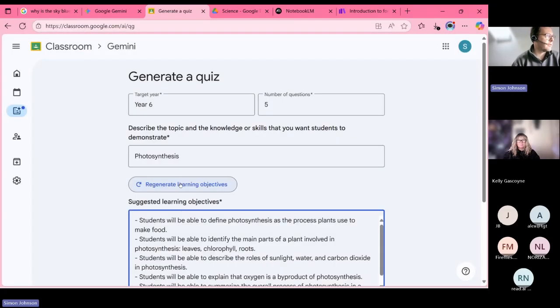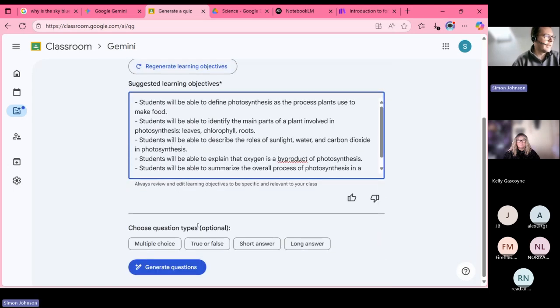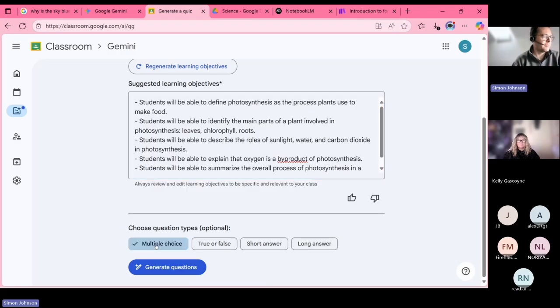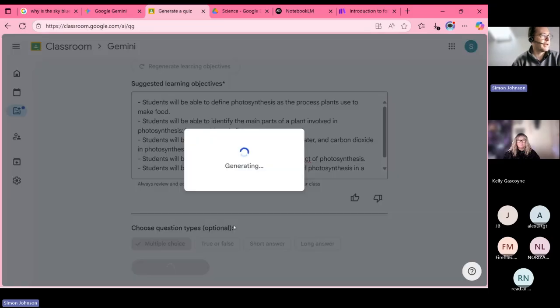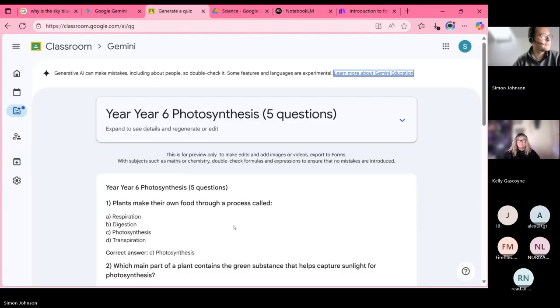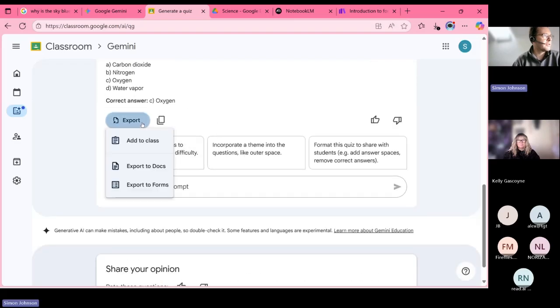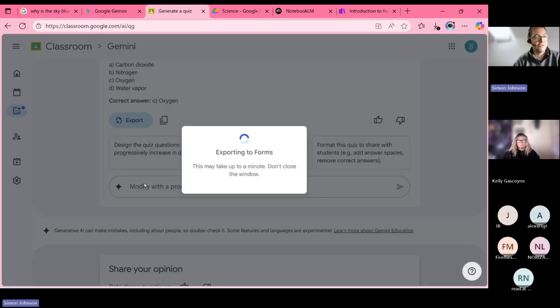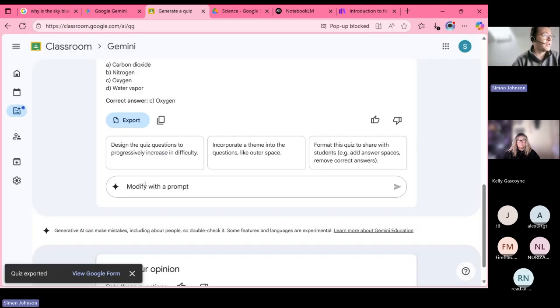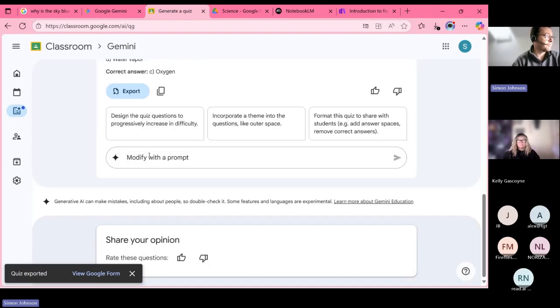I click on learning objectives. Okay, and then I can choose the types of question: multiple choice, true or false, short answer, long answer. I'm just going to make my life simple and choose multiple choice. I can then generate the questions. So here we go. And then I can export that to the class, export it to Docs, and I can even export that to Forms. It's a really, really powerful tool. I say some are better than others, and all I suggest is just try them for yourself.